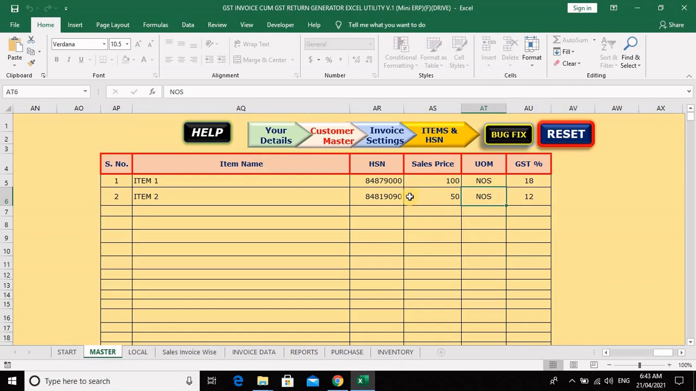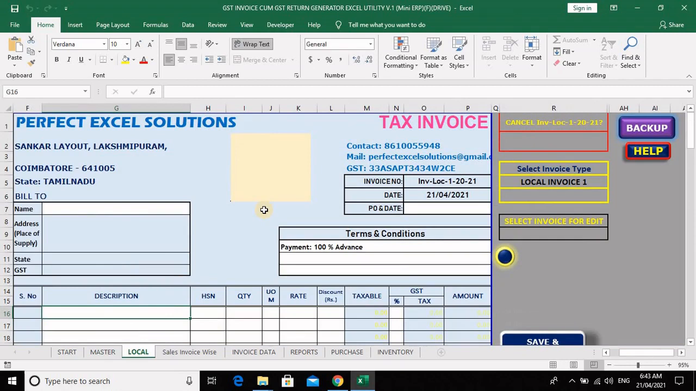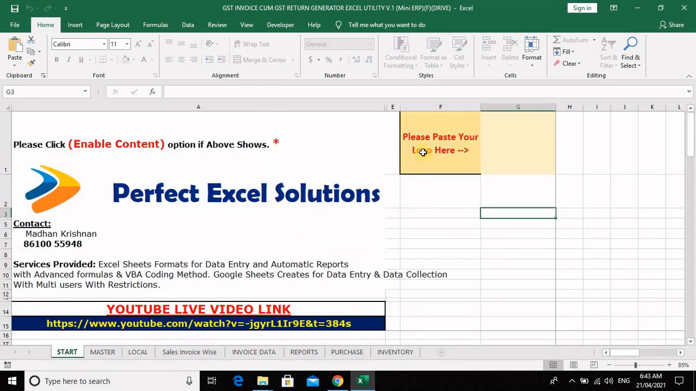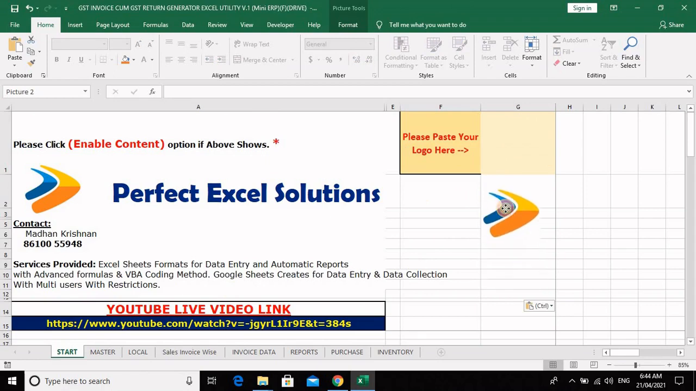Okay, now we go to the invoice. We need to add the logo also. Just go to the start sheet, and here is where your logo should be pasted. Okay, now I copied my logo and I'm going to paste it here. It fits exactly here with our logo.